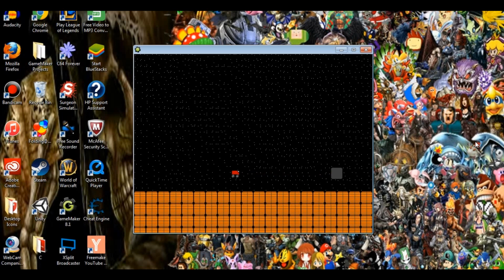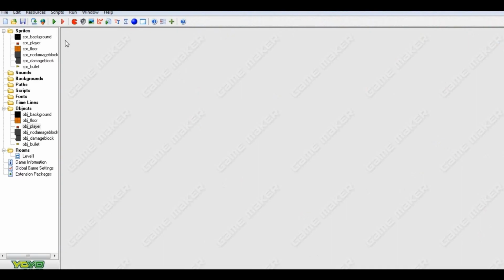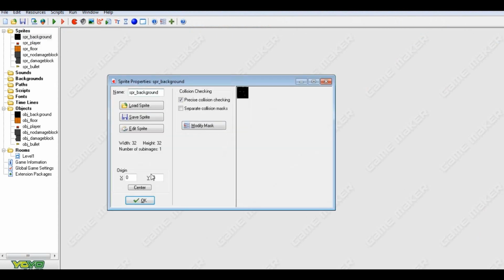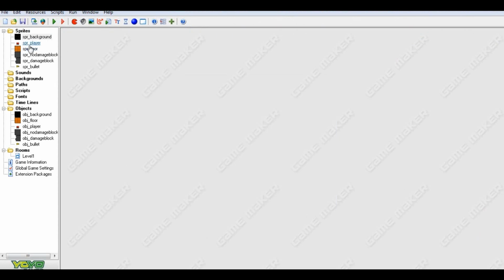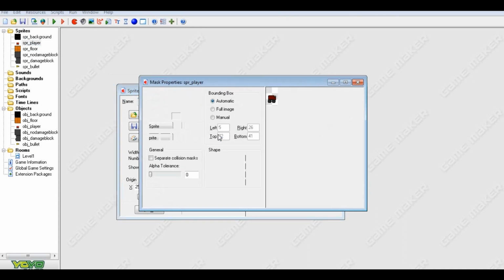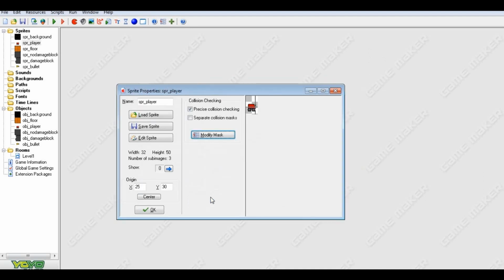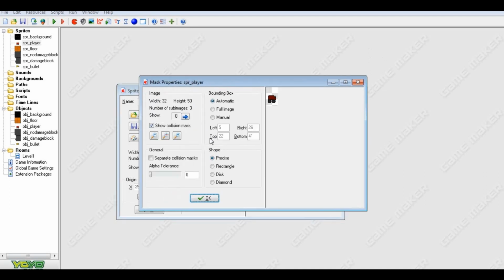So let's say you had a character. Well, the characters have arms and legs, and they're not going to be a perfect square, so you could hit them in the leg and not have hit them in the back, and you'll actually get stuck. So to fix that, all you have to do is change the mask. Just right here, modify mask, and then you'll just have shape precise, and that will be done. It's actually already good, but there you go.